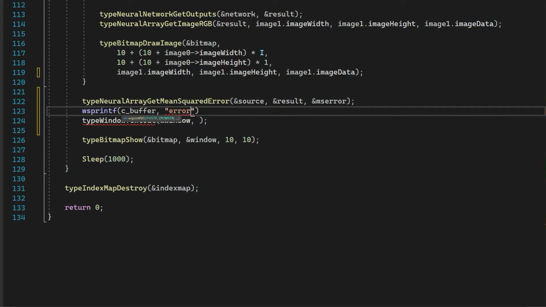Error. And there's something else I'm supposed to add. Error equals. I'm gonna have to look this up. Okay, I got it. Ampersand 4.12 F. That means a floating point value with 12 digits of precision after the decimal point, and MS error. MS error. Okay, that should do it.